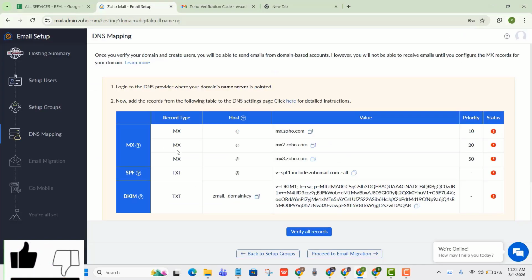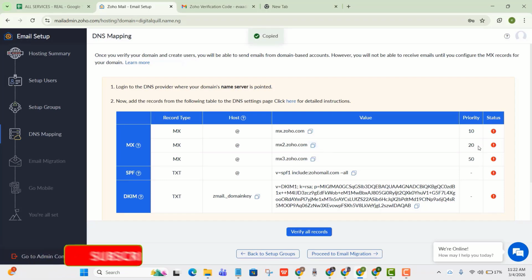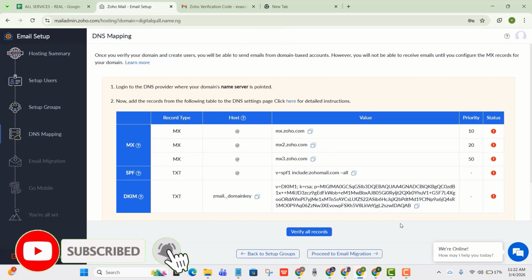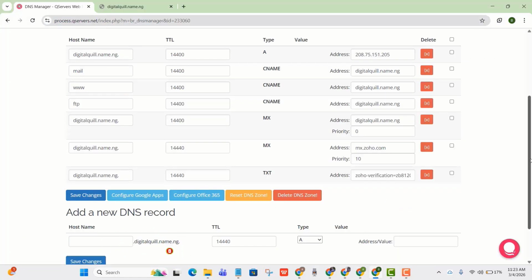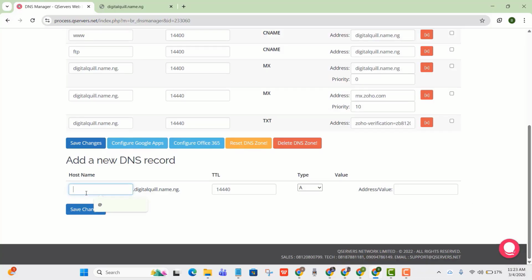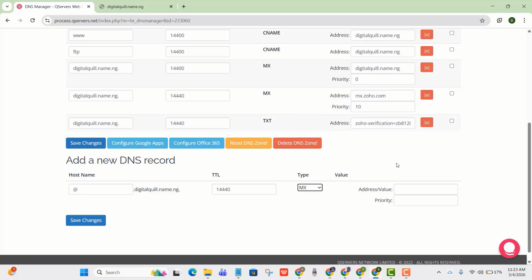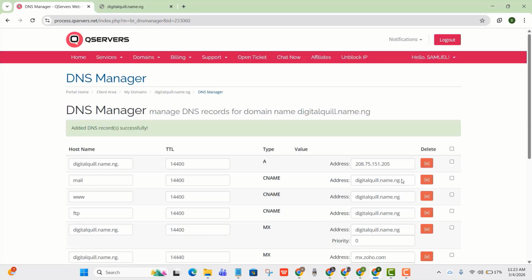Once I'm done with this, I'm still going to repeat for the other ones. So let me come back. You can see that I still have 2 that I need to work on. Again, I'm going to copy the second one here. Just note that this is 20. I will come back here again, and then I'm going to repeat almost the same thing I did a while ago. Here again, I'm going to choose MX, and here I'm going to paste it in, and I'm going to use 20, and then I'm going to save changes.